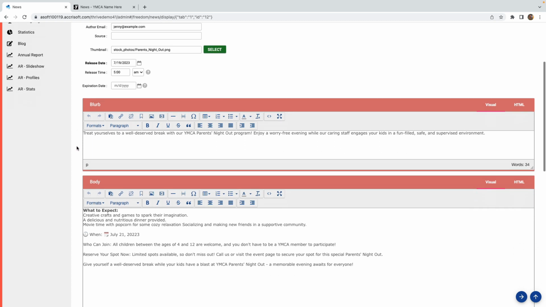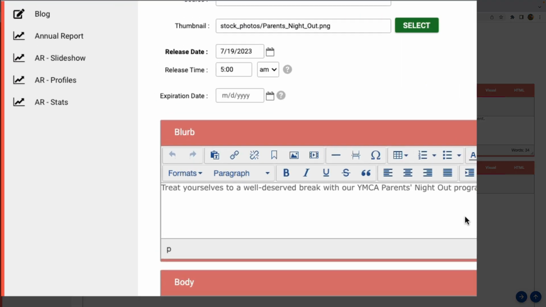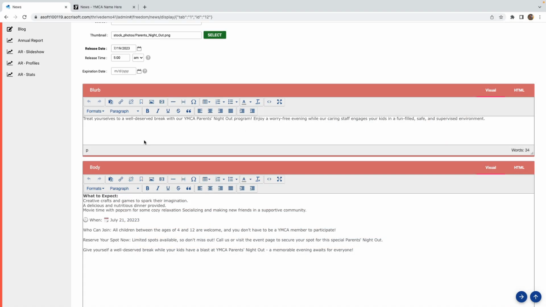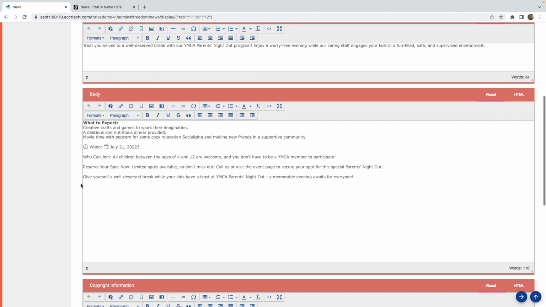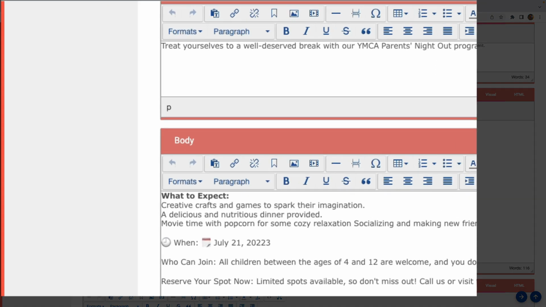The first editor area here includes the blurb for the news article. This is the copy that will show in the lister view of all of your news articles. Below the blurb is the main body of the news article, and this includes the full detail of what is being presented in the news article.